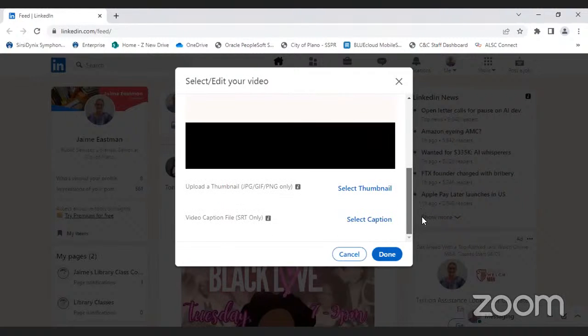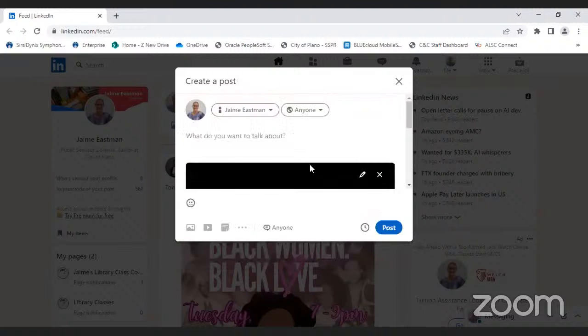Once I've selected my video, I can choose to add a thumbnail image in if I'd like. I can also add a video caption file if I have one. Once I've done all of that work, once again, I'm going to hit done. It's going to bring me back to that option to add any additional information, hashtags, content that I need to before I click post to finalize.